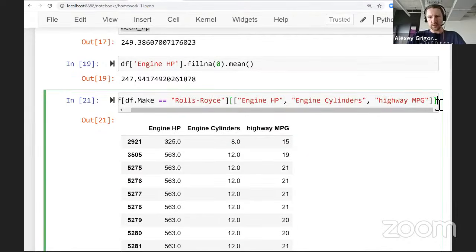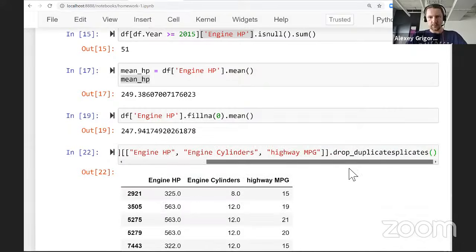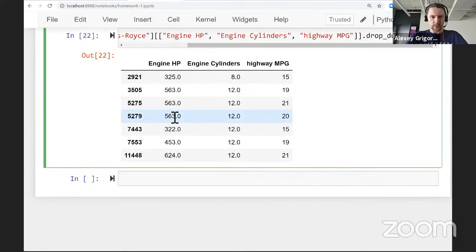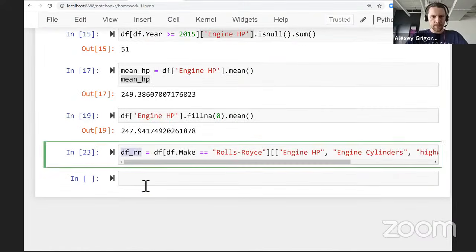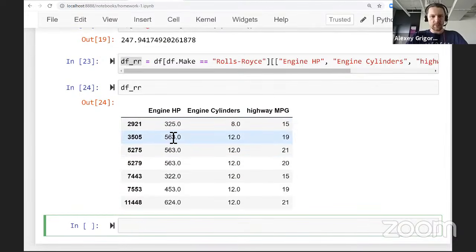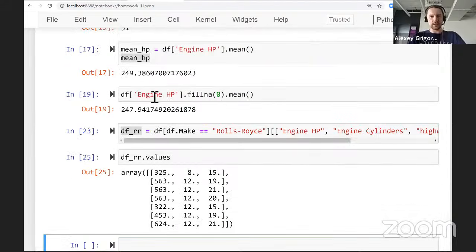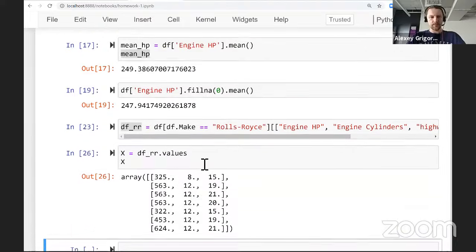Now we also add one more condition here: drop duplicates. So now we should have only, I don't know what happened here. Now we should have only 7 rows, right? I'll call this data frame RR for Rolls-Royce. So we have this data frame with just a bunch of observations. What we can do now is get the numpy matrix from here, a numpy array. Let's call it X. So we have that.